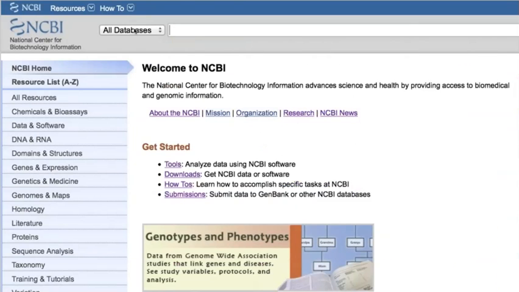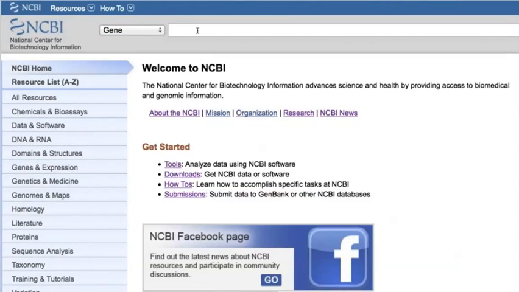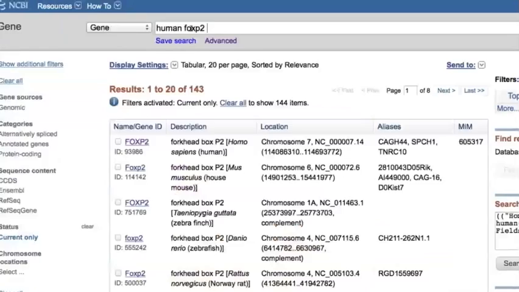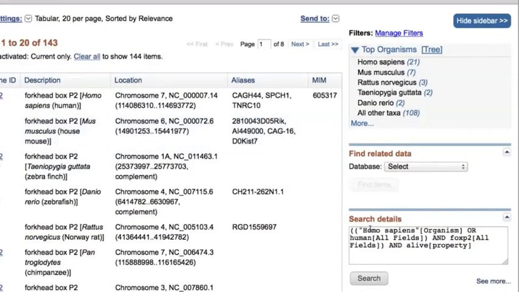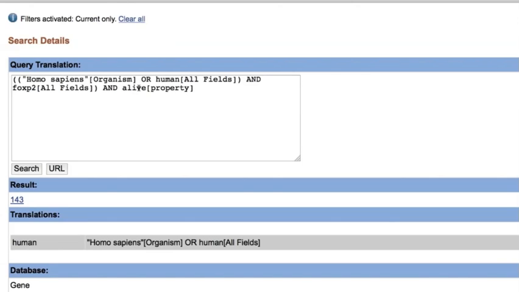Another example is if we go to the gene database, I can search for a particular gene, human FOXP2. And again, I will now see in Search Details a slightly different query than I put in. So human FOXP2 is fairly simple, but things have happened to my query. Now I see that there is an alive property term that's been added into this particular gene query.